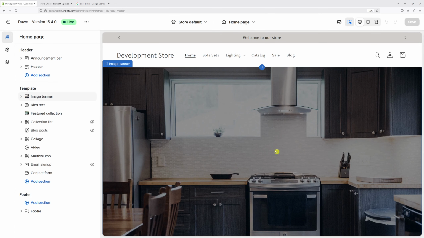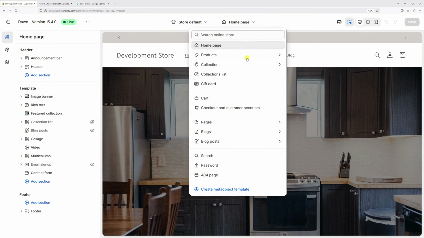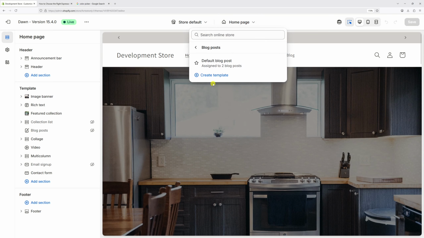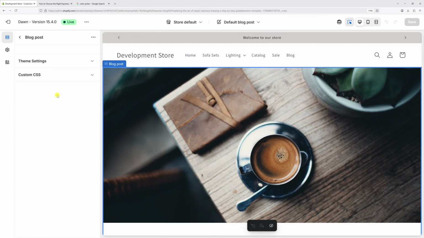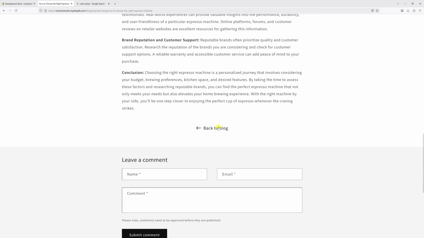Once the editor loads, at the very top, click on the drop down, then select blog posts, then select default blog post. Then on the left side of the screen under template, click on the blog post, then expand the custom CSS section. We'll be adding the custom CSS rule right in here, but at first let me go back to my website and get the class selector for the back to blog link.